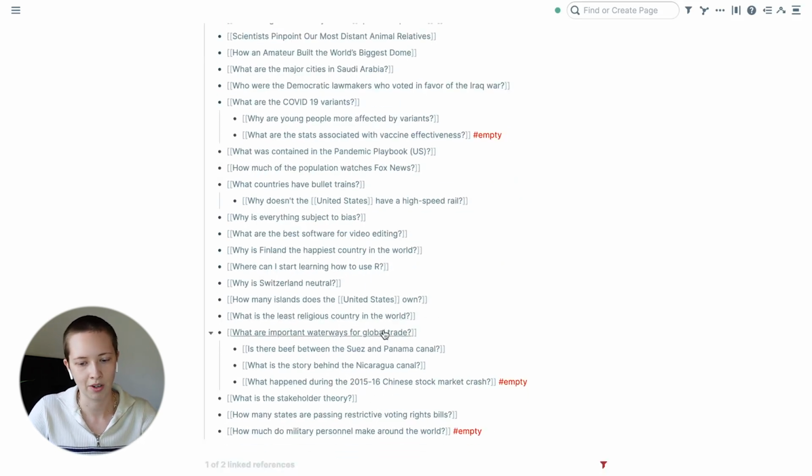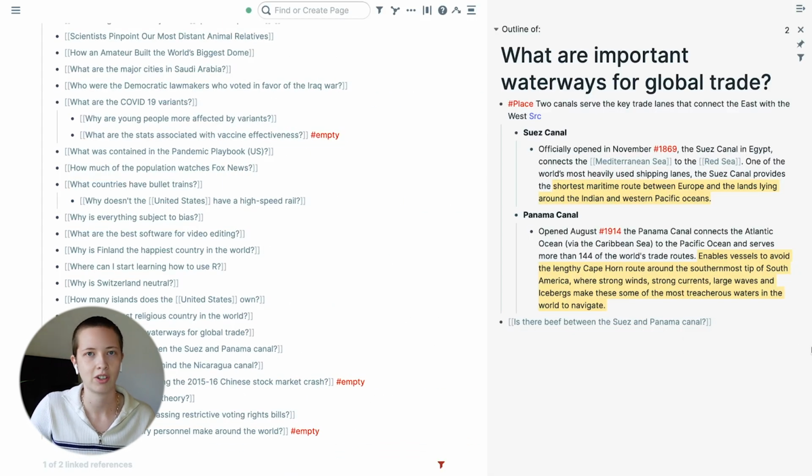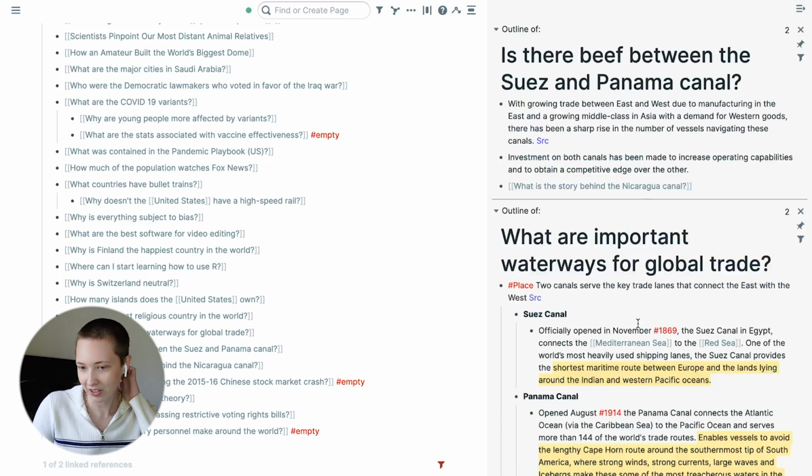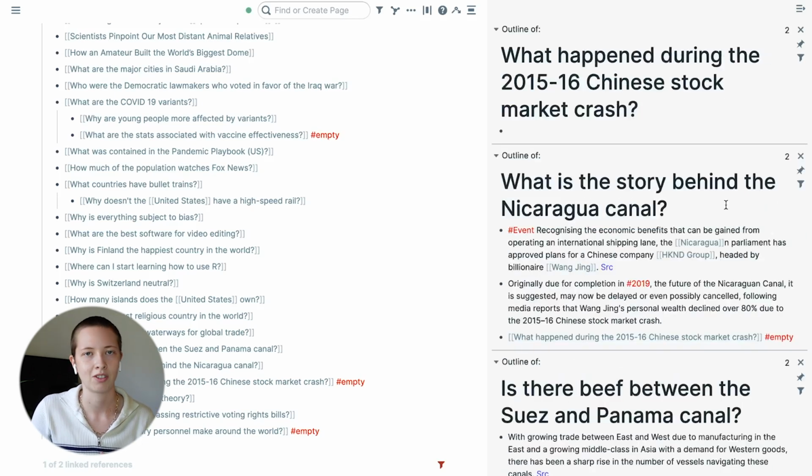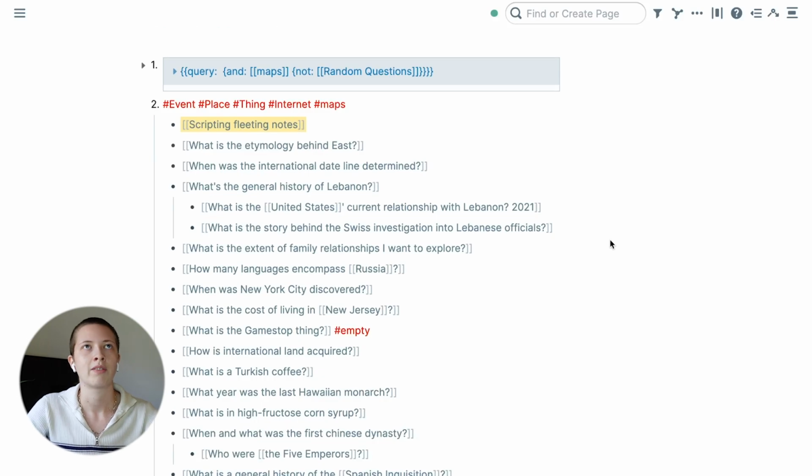Going back to what are important waterways for global trade, I have another question posed underneath this answer, which is is there beef between these two canals? And actually there kind of is. Then I asked a question, what is the story behind this third possible canal? And from here, I have another question about the Chinese stock market crash from 2015 to 2016. And from there, I stopped my rabbit hole. I can see where I stopped because I have hashtag empty and this question was not answered.